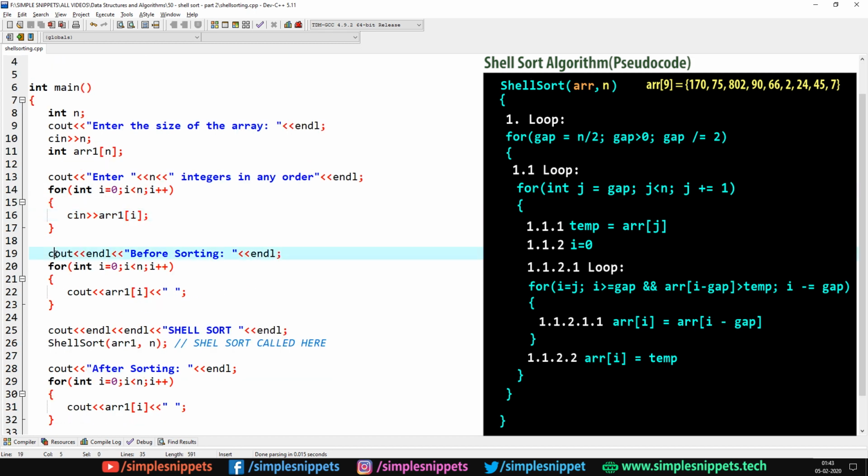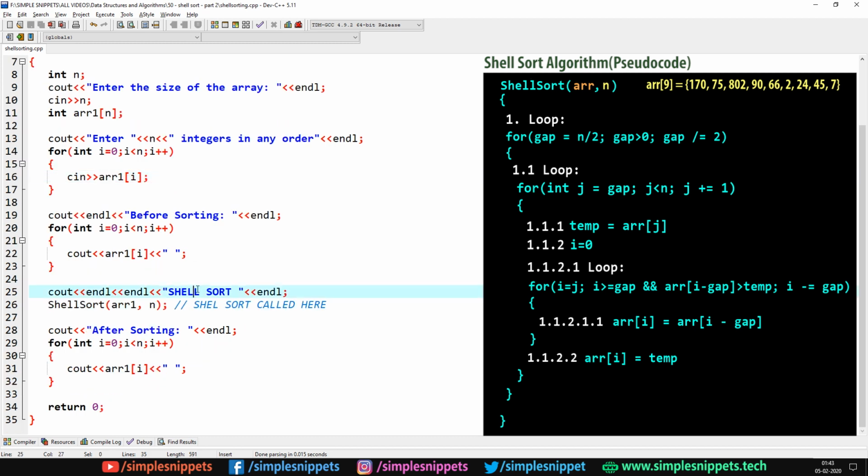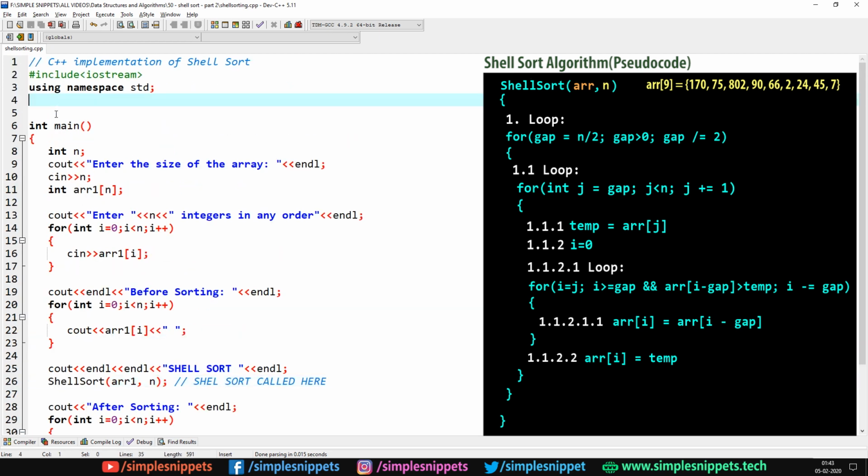Then we say cout before sorting. We call a for loop and we say cout arr1 of i, running from 0 to n, and we print out all the elements that are currently in the array, not yet sorted. Then we call shell sort. So we print out that shell sort is called over here, and this is the user defined function which we still have to create.